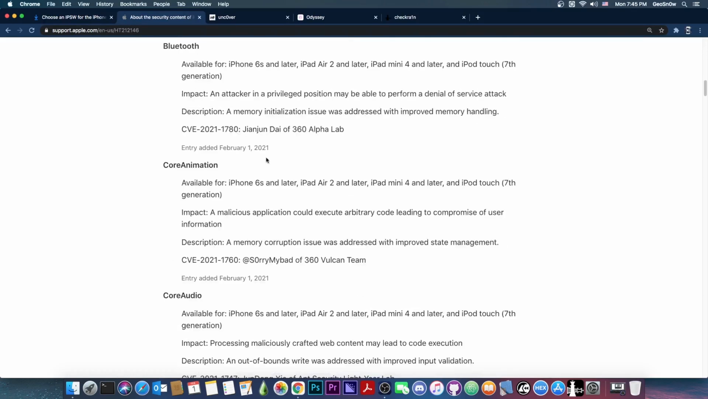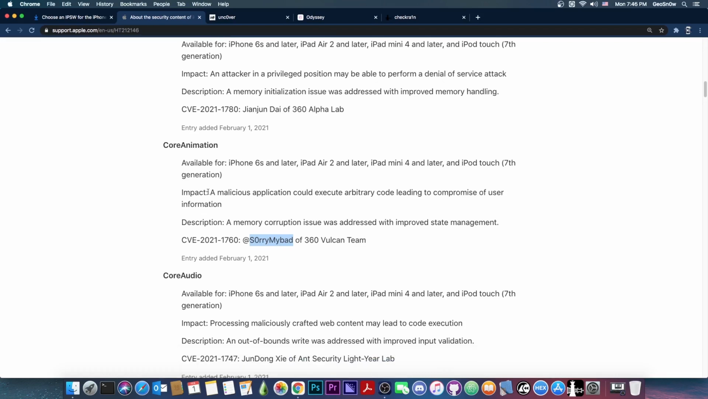Now, another important one seems to be in Core Animation by Sorry My Bad. They did actually release kernel vulnerabilities in the past that we used in jailbreaks, and this time they filed a report about a bug in Core Animation, which says a malicious application could execute arbitrary code, leading to compromised user information. Not exactly sure how much of this can be used for a jailbreak, but still a great bug, and it still can pull some weight.